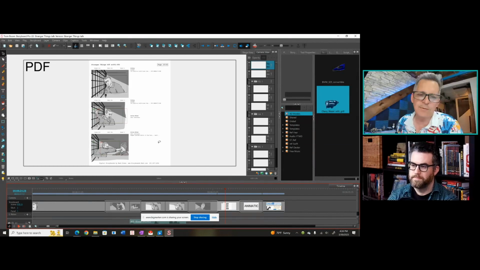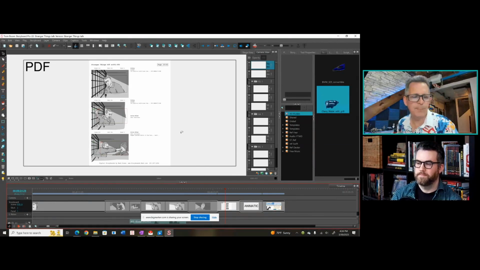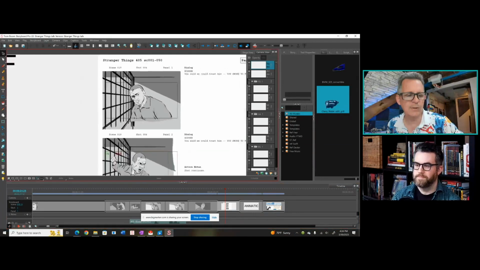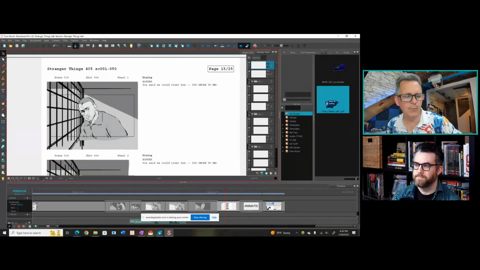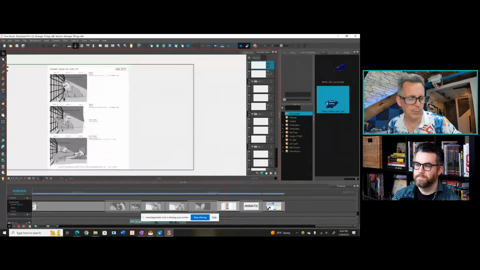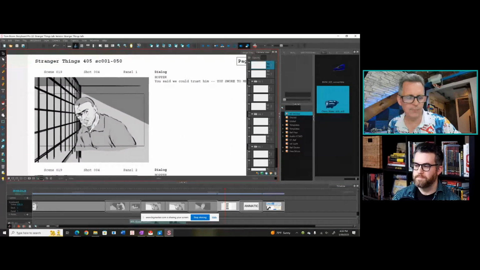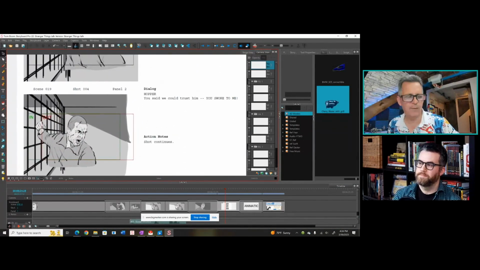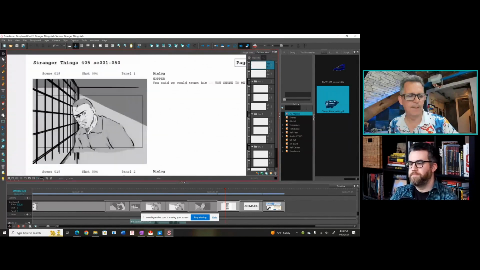So once everything is done, I send them a PDF. In live action, we always do vertical layout. It's always in portrait mode. Three panels, one stacked above another. You see the dialogue and the action notes are off on the right-hand side.